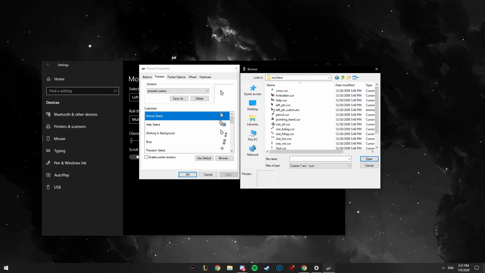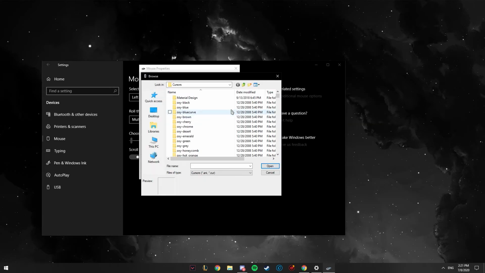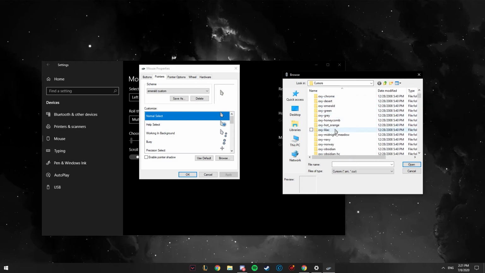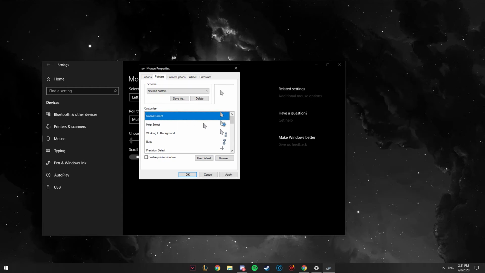the pictures with this. So normal select is basically like a left pointer, help select is help, working in background is this right here. As you can see, it looks the same. Busy is this. So you're basically just gonna go ahead and double click, pick the one you like, or double click it and it will apply.